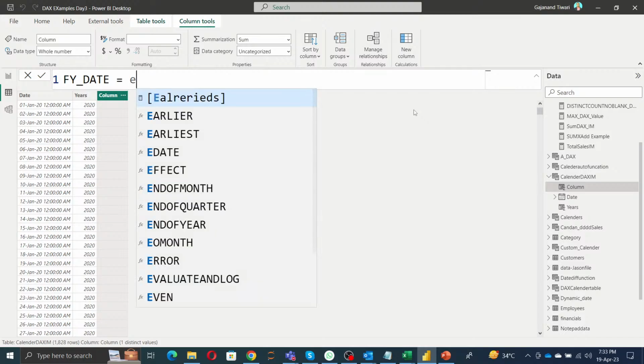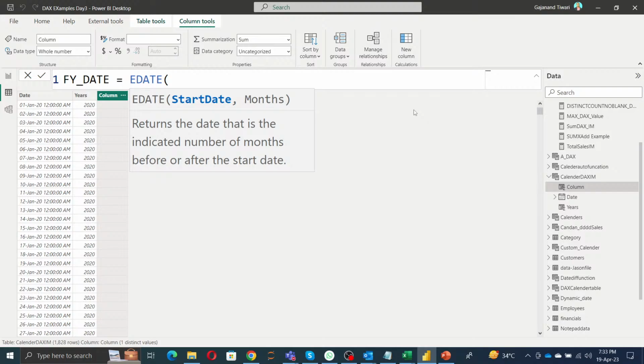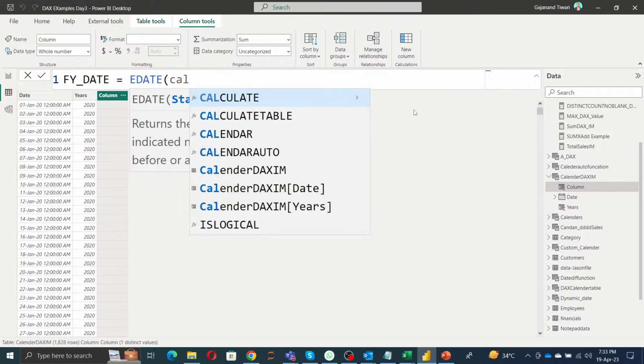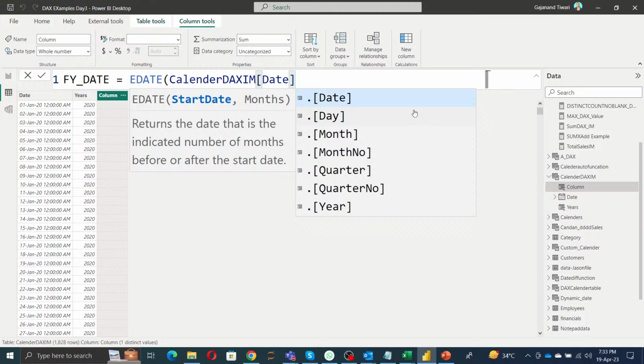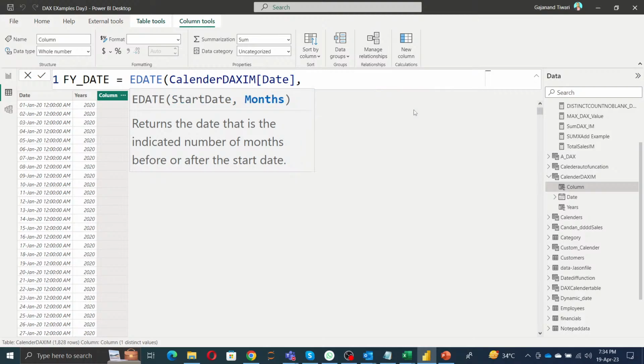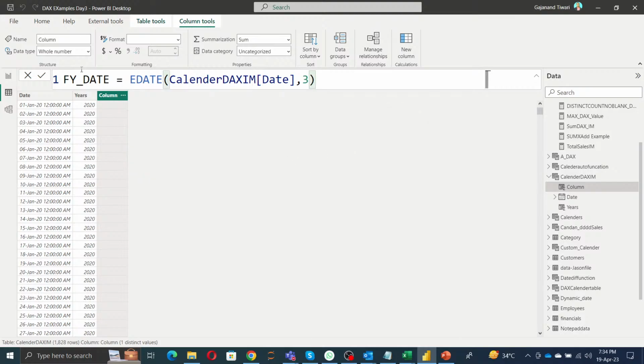So we have the EDATE function in Power BI, and it allows you to pass the date and a start date, and also you can move the number of months that you're looking for. Since January, so January, February, March, if I add 3, it will automatically reach 1st of April. So let's do it. We have a calendar DAX in date. So next, January, February, March, April. Let's add 3 here and see what happens. Hope you are able to see that.